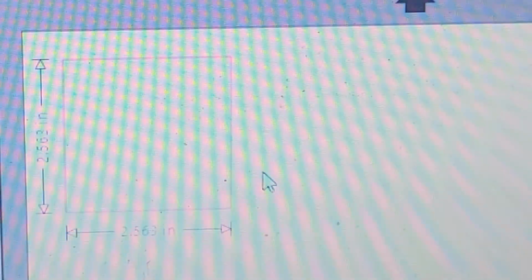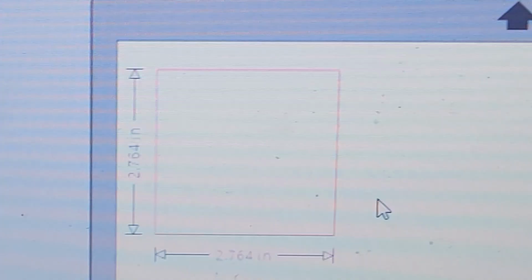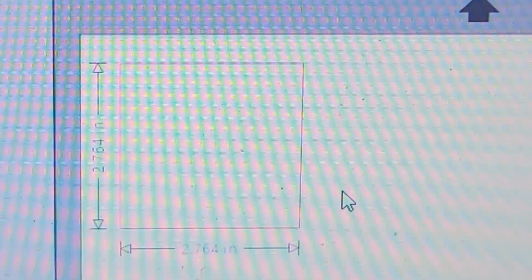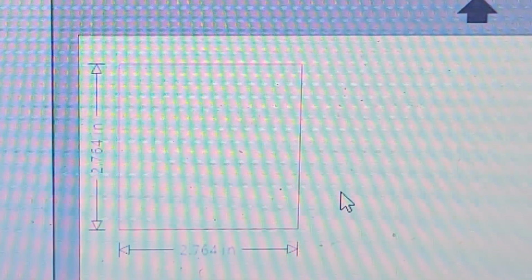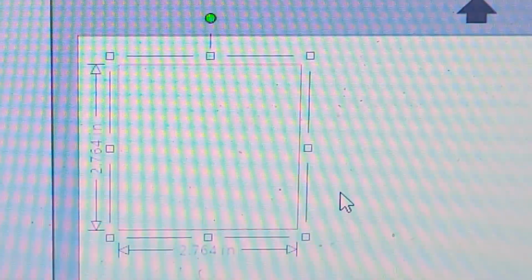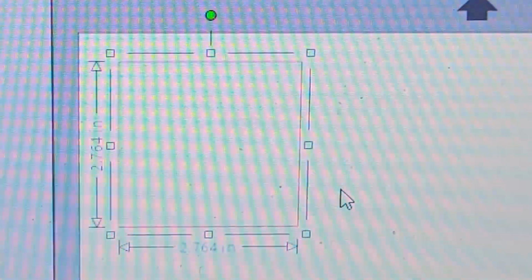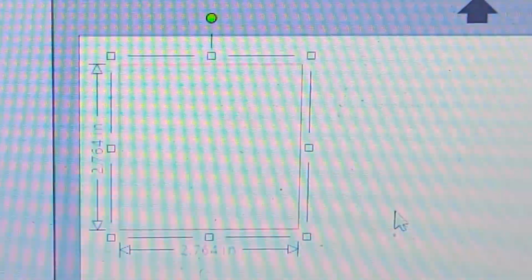So I'm going to go back, and if I want this to stay proportionate, what I'm going to do is let go of the control button first. And then let go of the other buttons, and my shape stays the same.